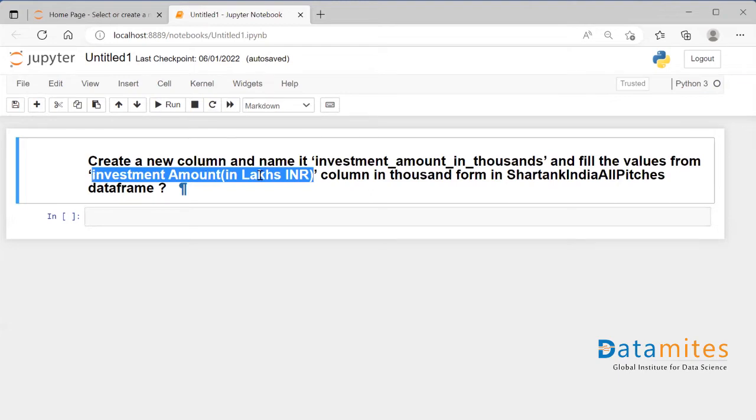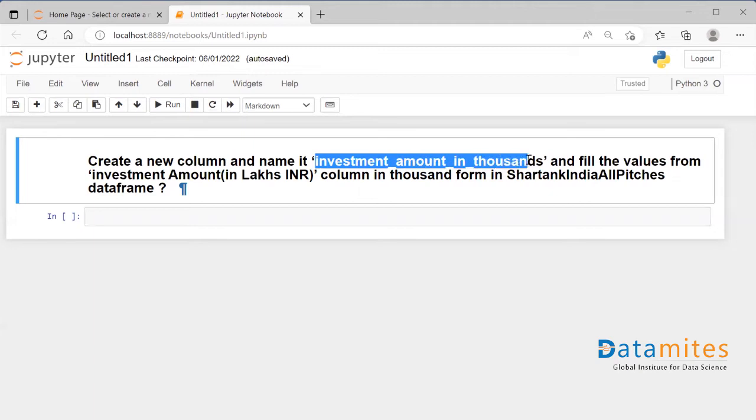The question asked is to create a new column that holds the investments in thousands. So basically we have to take a value from the lakh INR column, convert it into thousands and put those values into a new column, which we will name investment amount in thousands. So let's see how we do it.